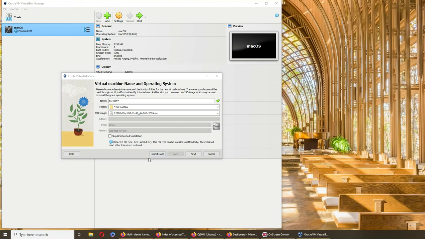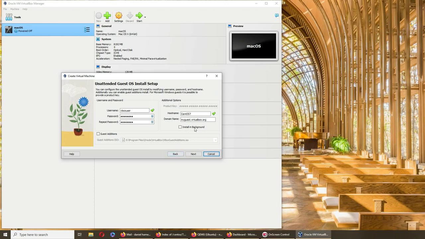This is the guided mode. If you click on expert mode, you can go through everything within the same screen. Mine is like a wizard. This is for unattended installation, so it has nothing to do with your actual username and password of your CentOS. This is just for VirtualBox.